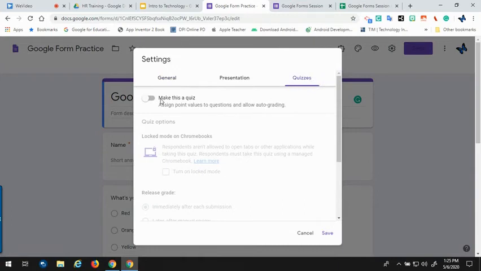You can make your survey, which is what we did right now, into a quiz, and that would allow you to have point values and have right and wrong answers. So if that's something that you want to do, I encourage you to explore that. But right now, ours is just a survey, so I'm not going to change that.